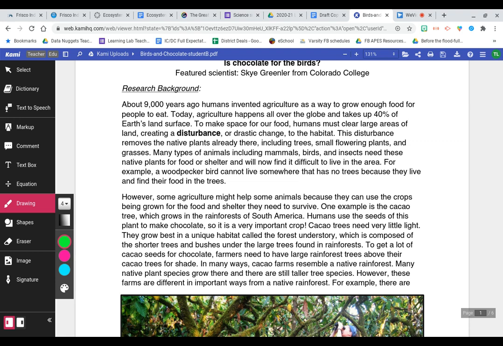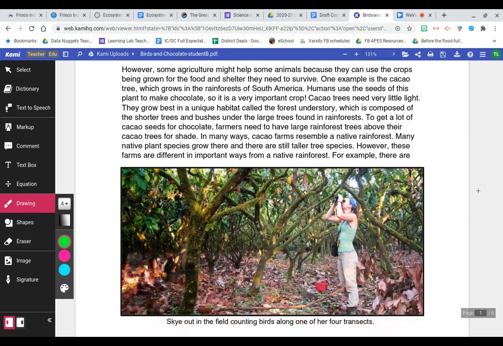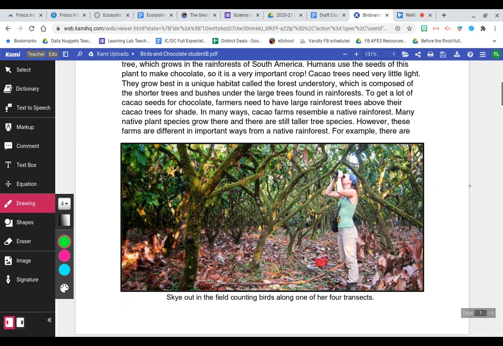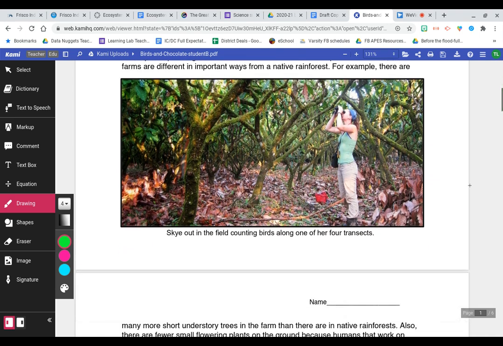Cacao trees need very little light. They grow best in a unique habitat called the forest understory, which is composed of the shorter trees and bushes under the large trees found in rainforests. To get a lot of cacao seeds for chocolate, farmers need to have large rainforest trees above their cacao trees for shade. In many ways, cacao farms resemble a native rainforest. Many native plant species grow there, and there are still taller tree species. However, these farms are different in important ways from a native rainforest.